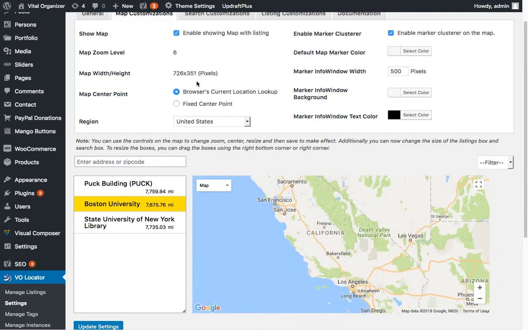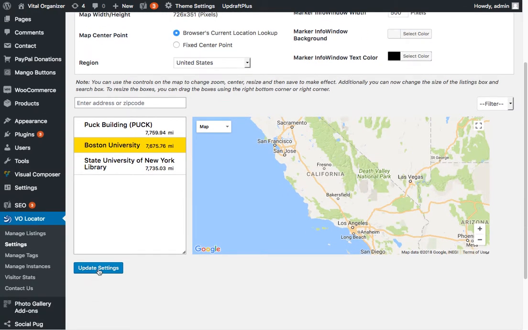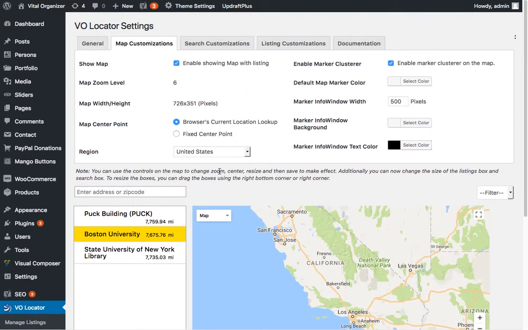Once everything is done, you'll notice that as you're doing it, all of the items up here will also be updated to tell you what the map width and height is, so you can make sure you're taking that into effect in your template. And then when you're ready to go, just hit the update settings to set those to be the default settings for your map setup.